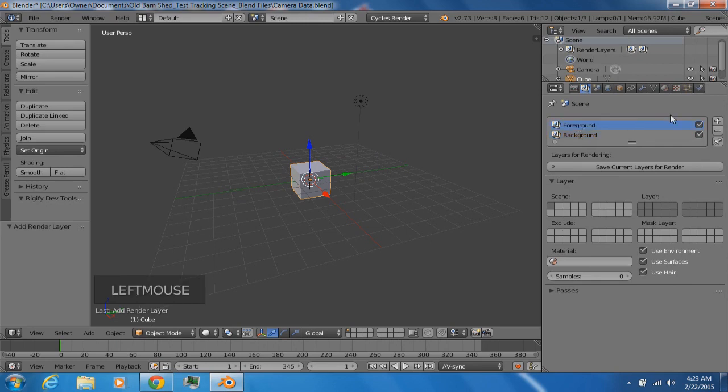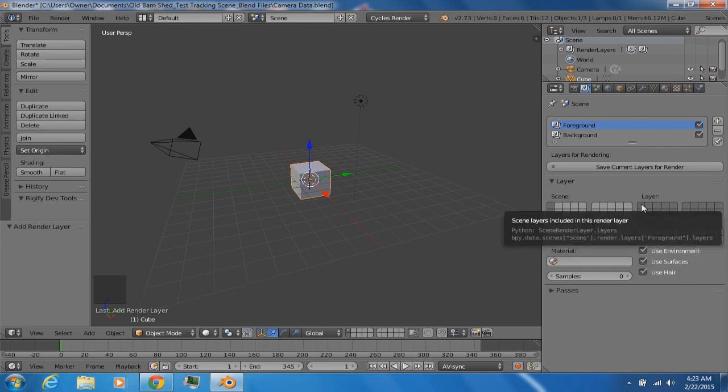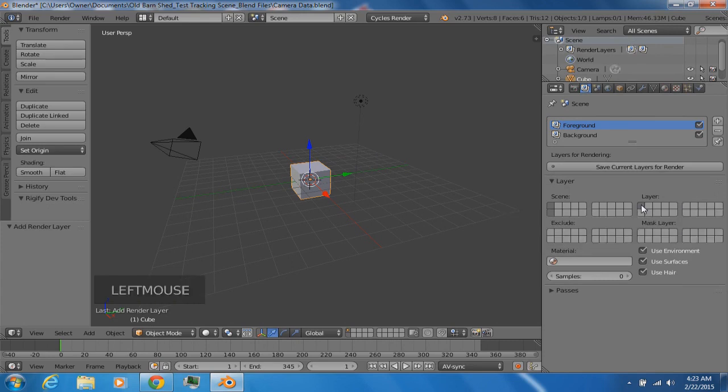Okay, so select the foreground layer, and then hold down Shift and select both the top and the bottom scene, or the first and the sixth scene in this case. And for the layer, go ahead and select the first layer here at the top. And for the mask layer, select the bottommost one.